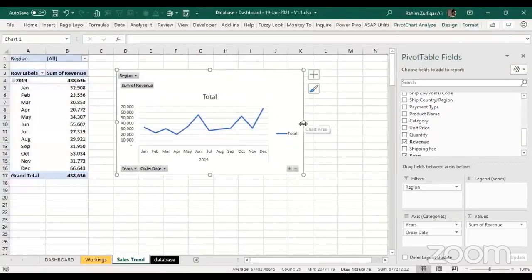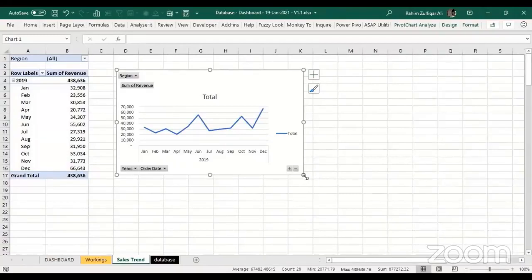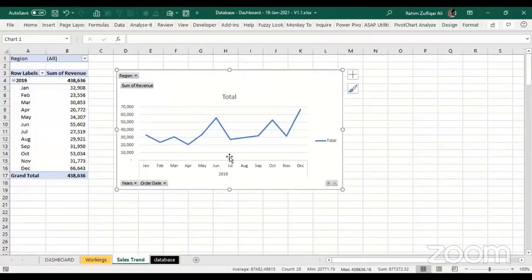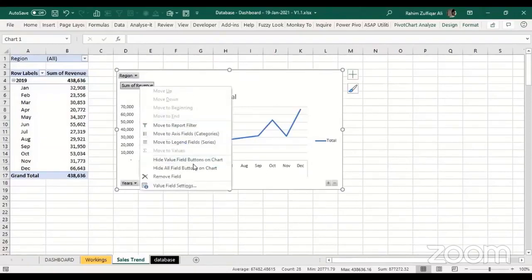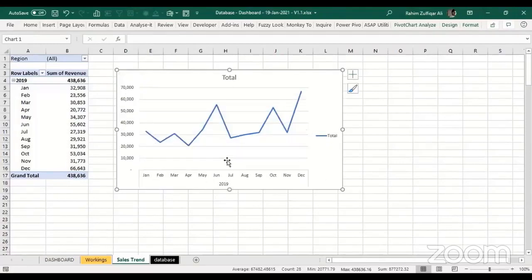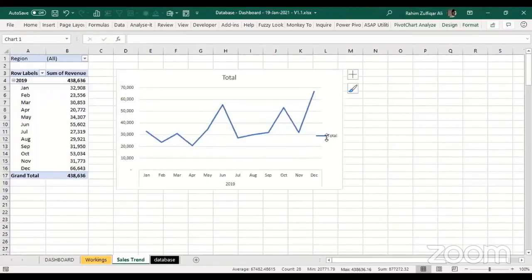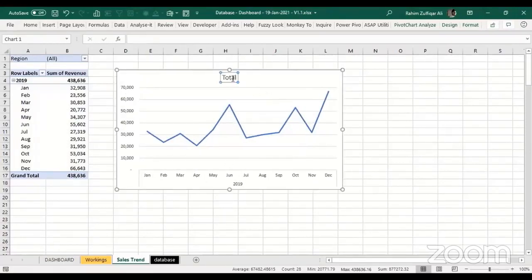So after creating a line chart, all those chart elements which are necessary, we will keep them, and unnecessary elements will be deleted. So we don't need these buttons, so I will just right click on it, and from this contextual menu we will click on hide all buttons on chart. We don't need a legend, so we will delete that. So the title, we will rename the title as sales trend month wise.